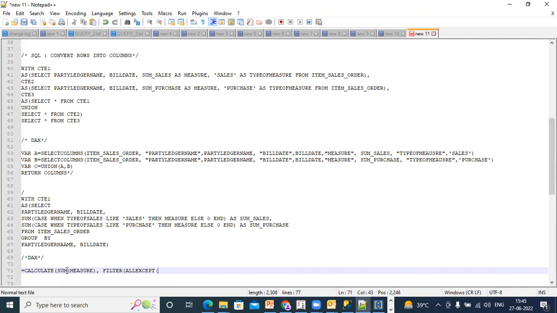Shabash. The table name will be there, sir. Item underscore sales underscore order. Shabash. Fertilizer name or bill date, GROUP BY order. Fantastic, very good. Or bill date, or do it with CONTAINSSTRING. Contain string, absolutely correct, beta. Very good.